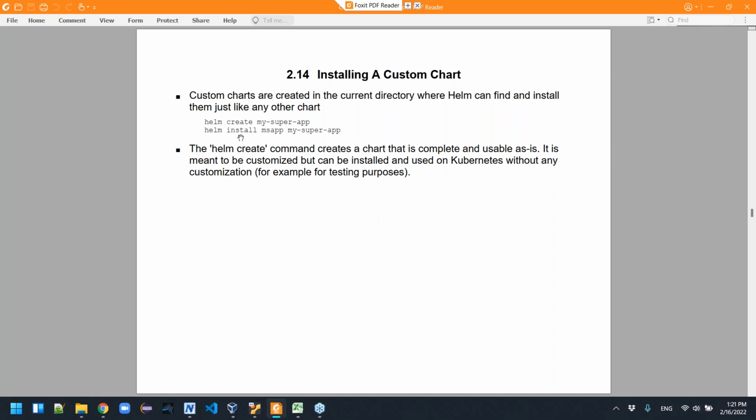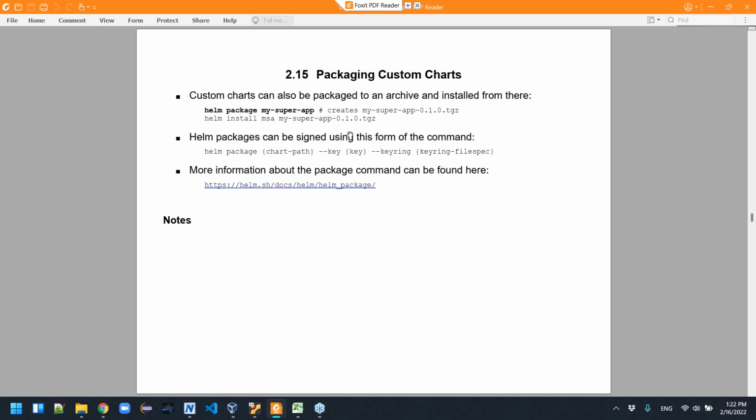So if you just want to try custom charts and see how the process works, you can create one and then immediately install it. Okay, so we go Helm install my app, the app you created. Okay, and that would install that particular chart, and all of the resources that it specifies. Okay, you will probably also want to package your charts so that you can pass them around to other departments or put them in a repository, right? So you can say Helm package, and then you do my app.